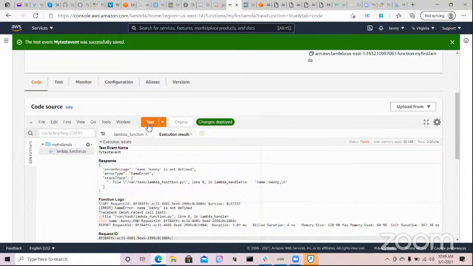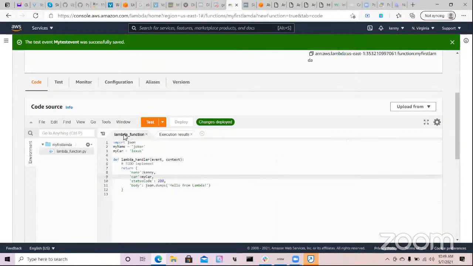So now you have an error. What's the error? Line 8, name key is not defined. Can you go back to the Lambda function, please? We have to put my name instead of Kenny. You have to put the variable, not a hard-coded value. So instead of Kenny, you have to put my name. Remember, this is Python, guys. Yeah, I got it. So put my name.